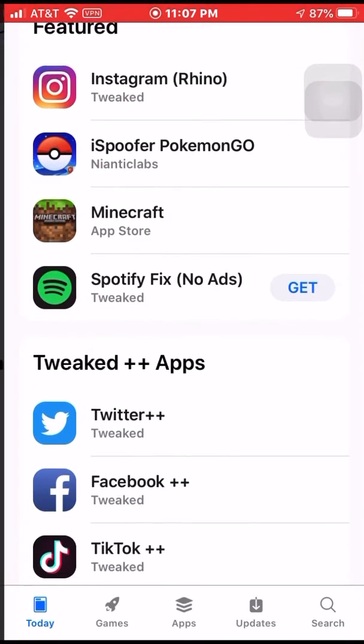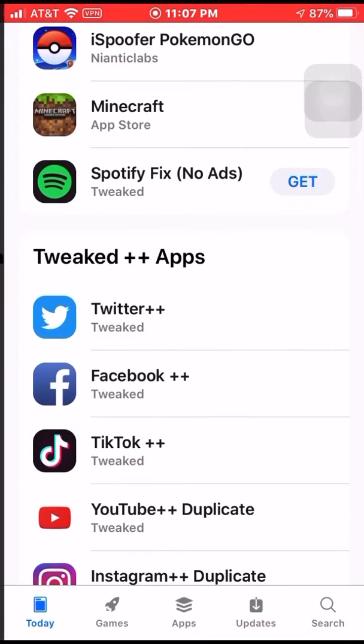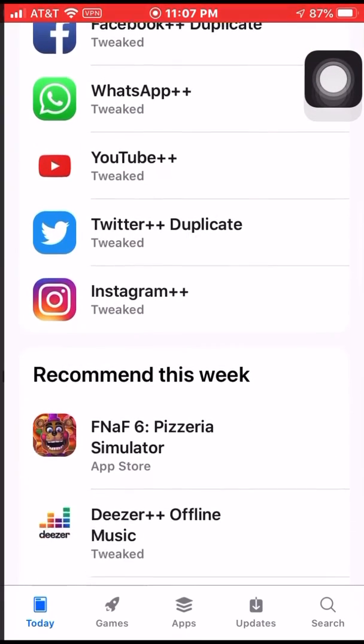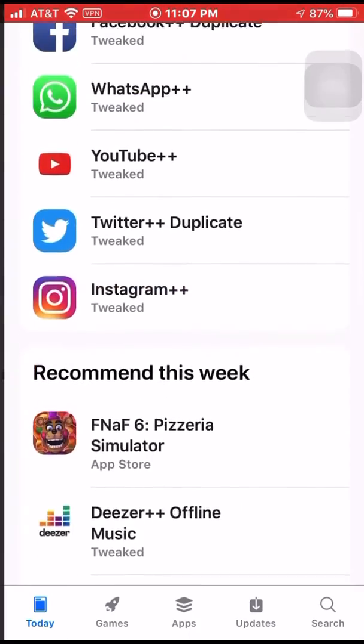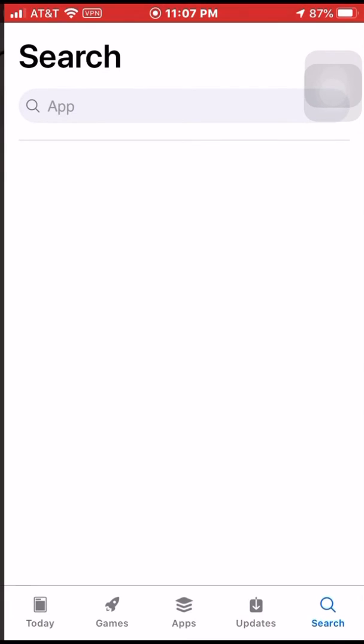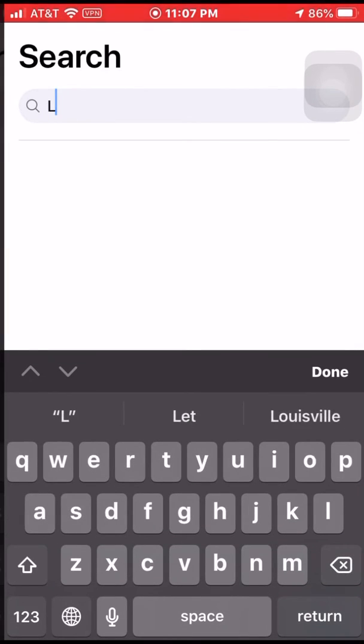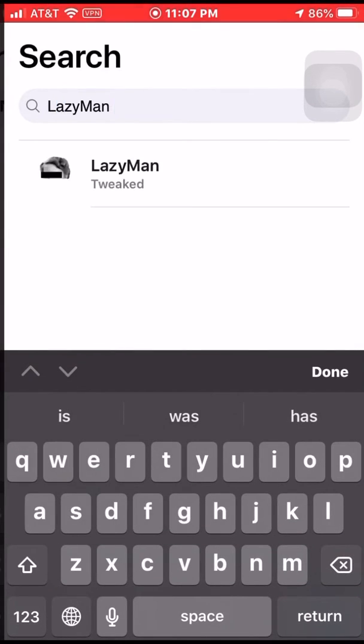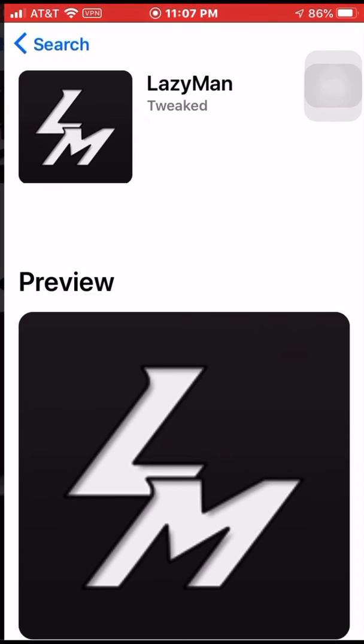And right now, see, when they're not revoked, it'll say get like the Spotify fix does. But since right now it doesn't have get next to them, all the apps are revoked. And if you just go to search and type in LazyMan, this is where you can install it. And when they become unrevoked, I'll show you how to install LazyMan.